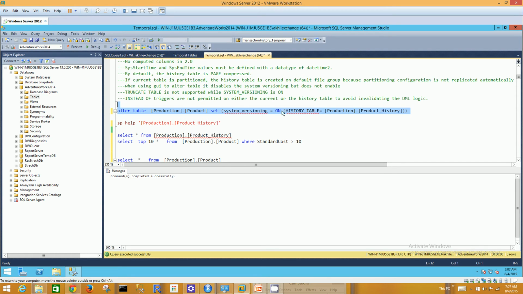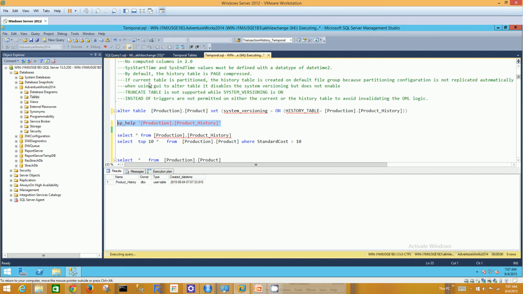That finished, and we enabled the temporal table feature, or system versioning. Let's go ahead and look at this table that got created in SQL Server. Let's take a look at how it actually looks.